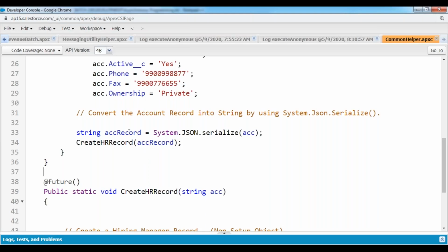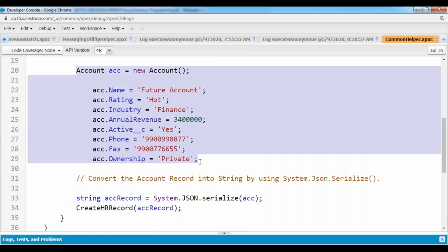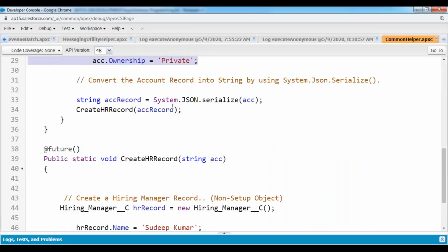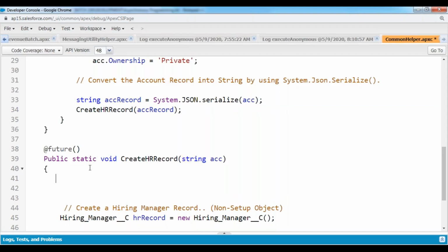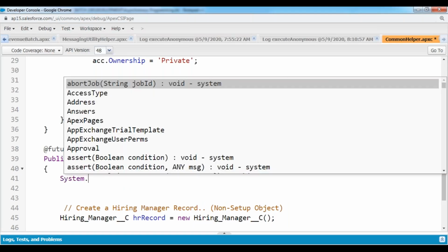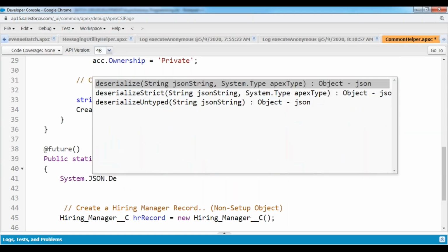So what I did is convert the account record that we have prepared into a string variable, and then the string value I'm passing to my method over here. Now it is accepting it as it is. Once it is coming into my method, I would like to convert this string into my account type again. That means account to string, string to account. For this we are using deserialization methods. So in this case, I'm using System.JSON.deserialize.